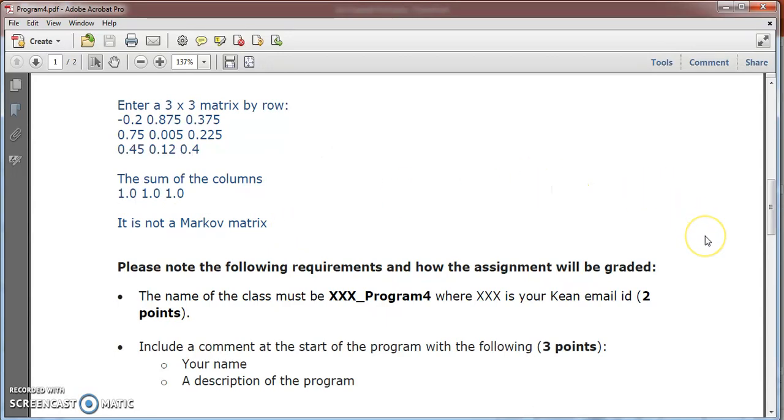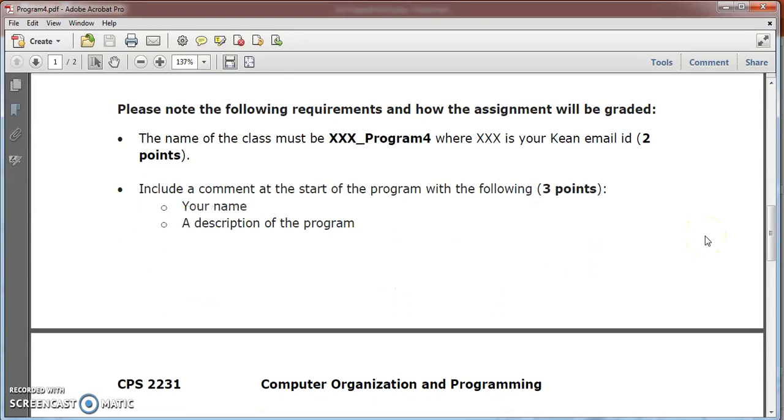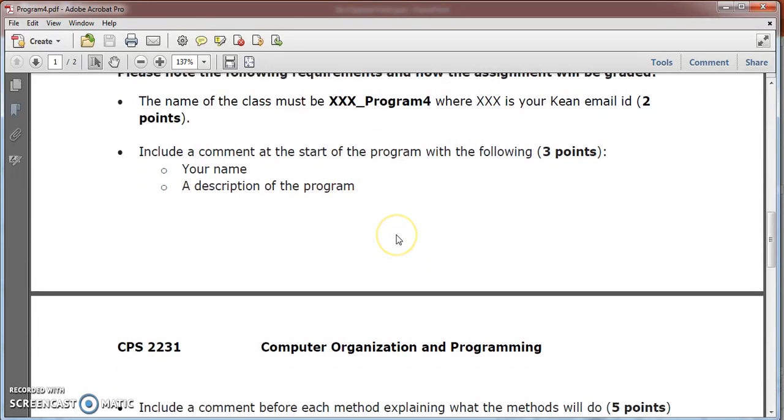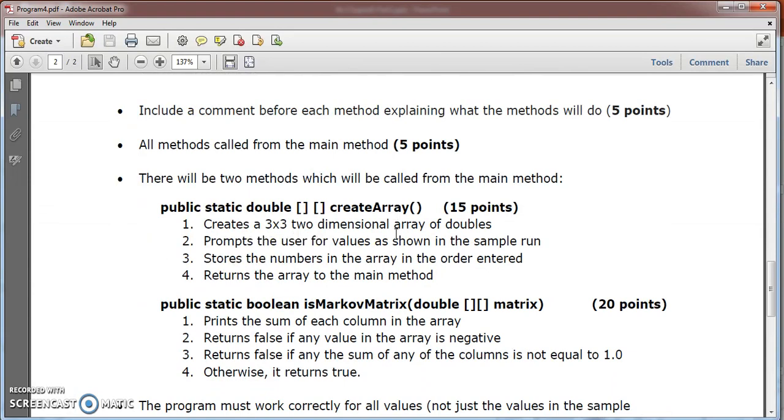So here's how the assignment will be graded. Just like usual, the name of the class must be your Kane email ID _ program 4. That's worth 2 points. You'll have a comment at the start of the program with your name and a description of the program. That's worth 3 points. I want a comment before each method explaining what the method will do, 5 points. And all of the methods you make will be called from the main method. That's worth 5 points.